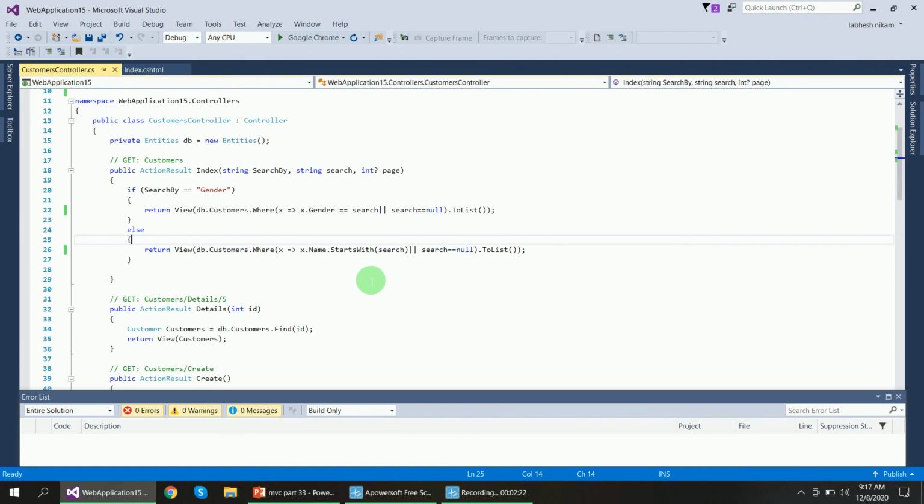Now we will go to the controller side, and inside of this index method we will add one extra variable, a nullable variable to declare a page number. So let's add int question mark, nullable page number, because when the user starts, the page number can be nullable. So I have added this nullable variable.